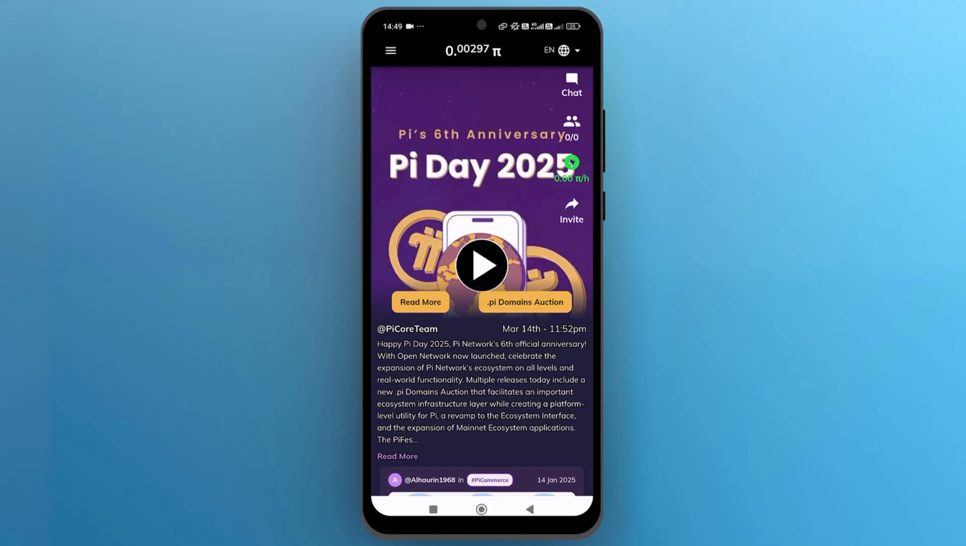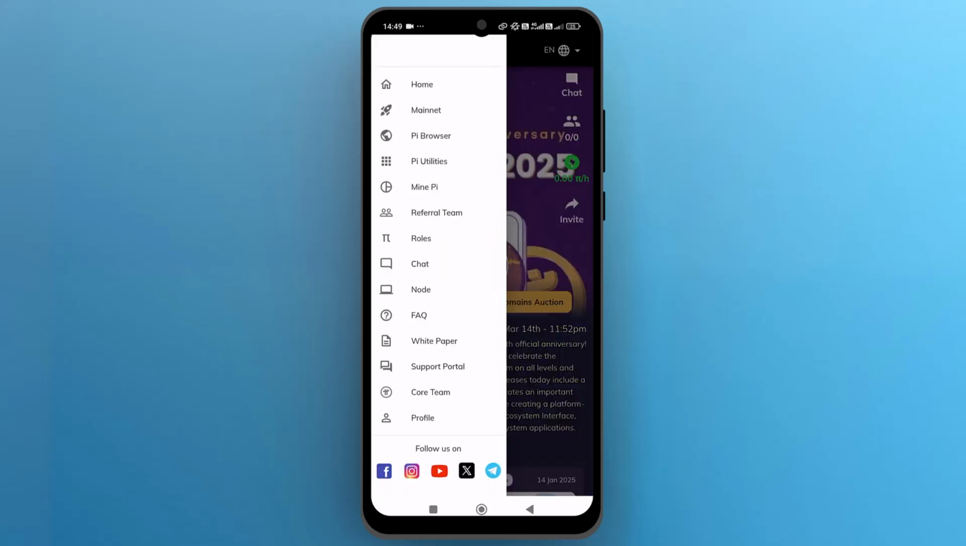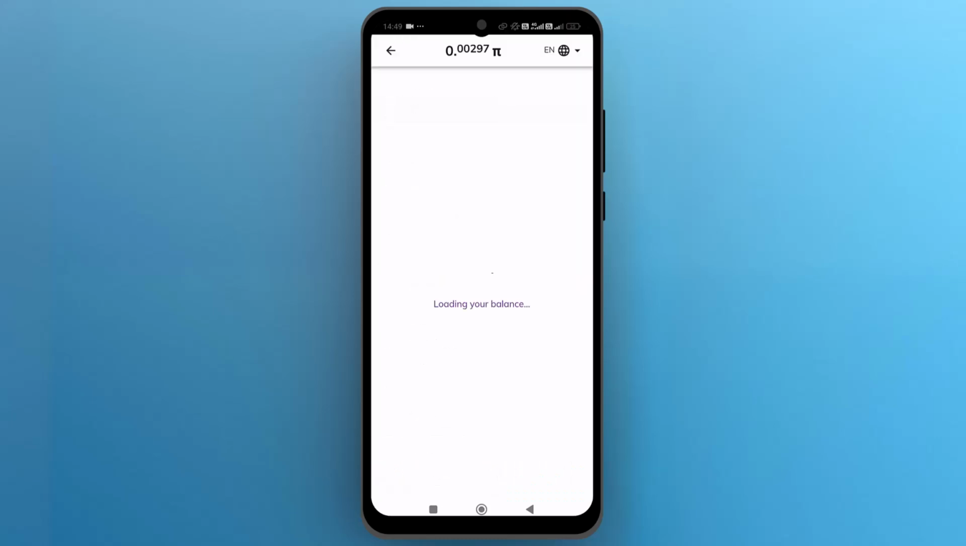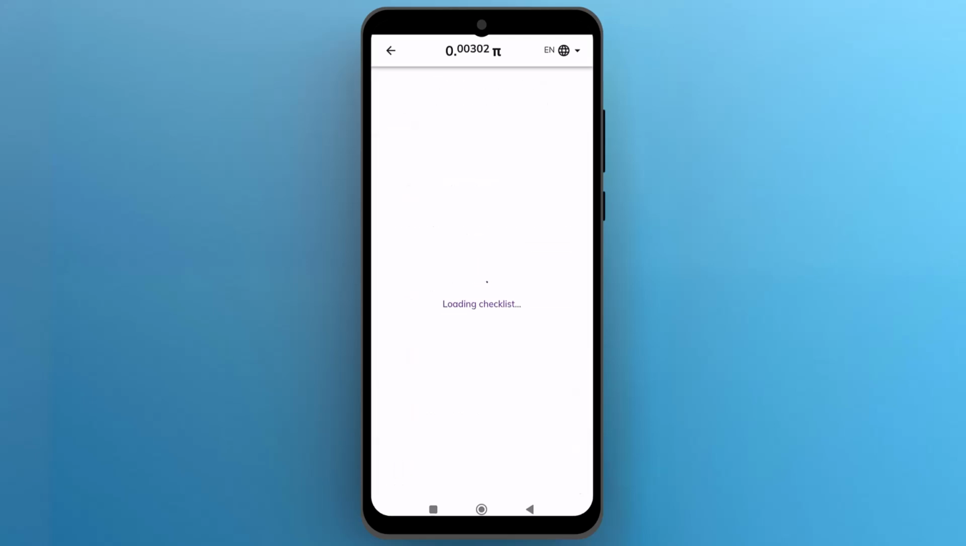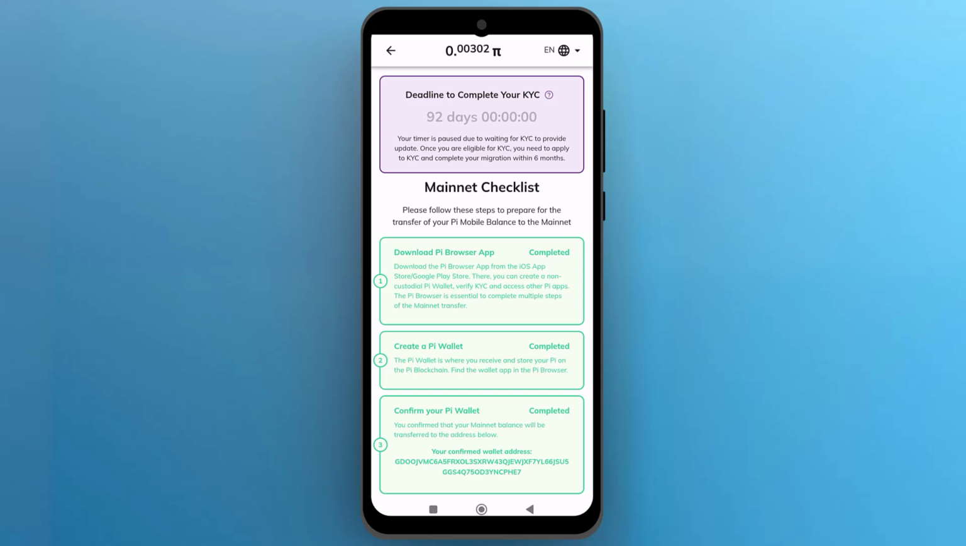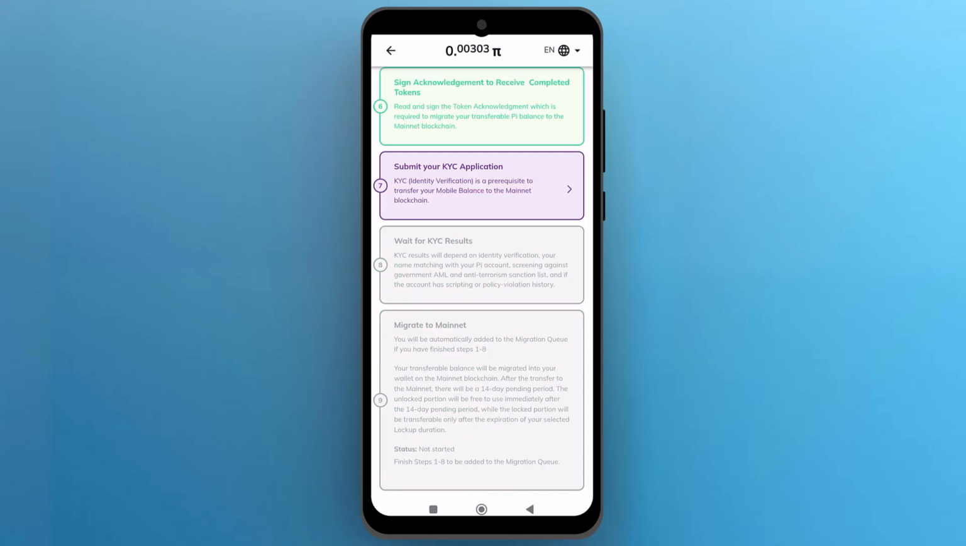Tap on the three lines at the top left side and from this menu, open the MAINNET option. Next, tap on MAINNET checklist to open it. Here, you need to check if your Pi wallet is attached and whether KYC verification is completed or not.